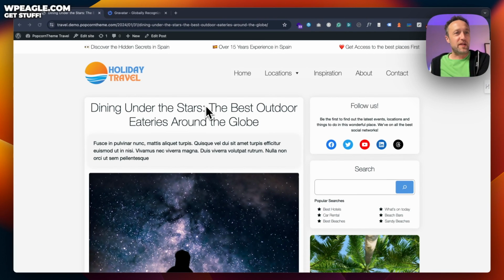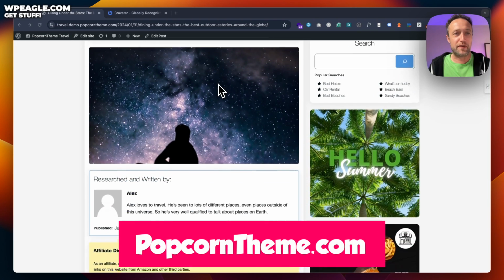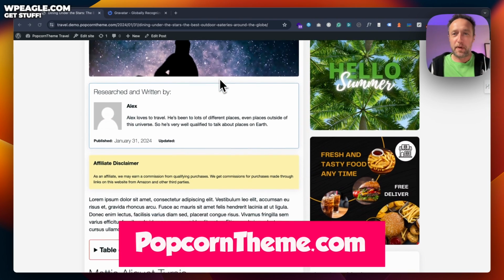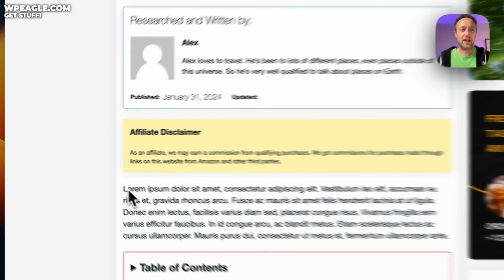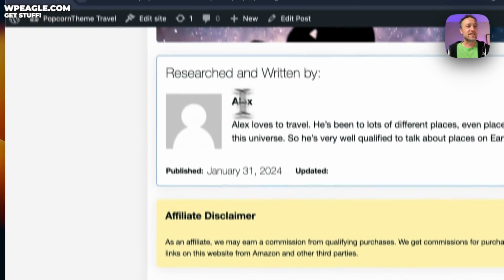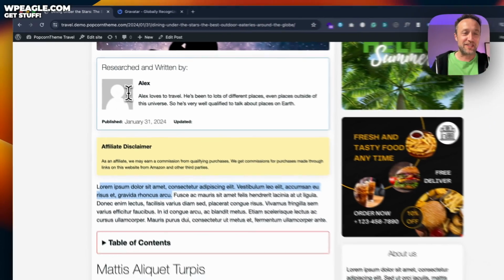So I'm over on this website, which is the travel demo of Popcorn Theme. Be sure to check it out over at popcorntheme.com. And yeah, I've published this post. It's some lovely lorem ipsum, as you can see. And I've got an image. So that's what we're going to do right now.